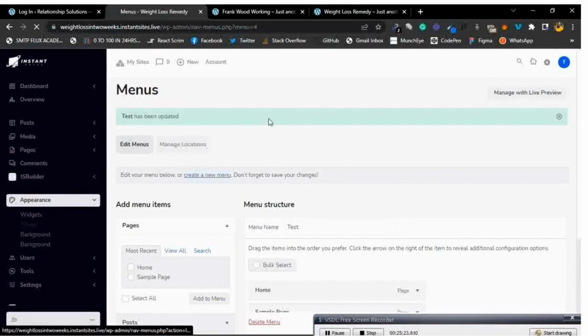You can change the background. You can add some widgets if you want to. So that is it. I'm going to go back and let's go ahead.